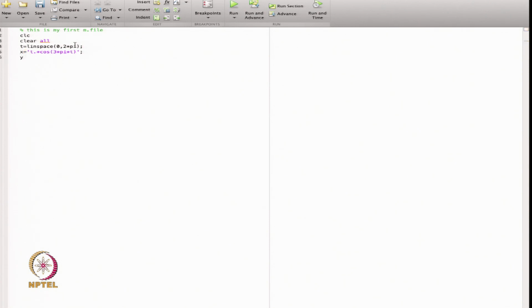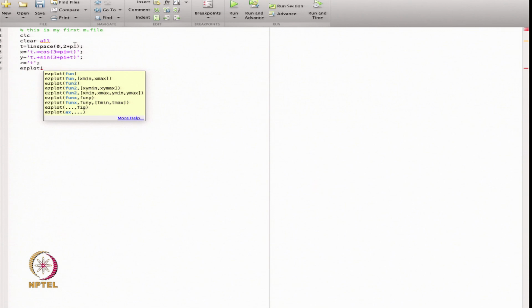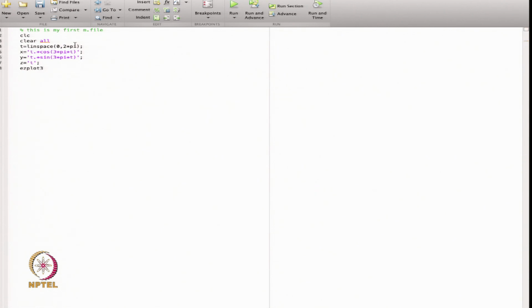Now, I define y in the same way. y is equal to t star sine, this is the vector I have to define, sine 3 star pi star t. So, that is my y, and then I define z is equal to t, and that is it. Now, suppose I want to plot this one. I will write plot. In this case I have 3 variables, so it is a 3D plot. So, I will write plot3, and then I will define x, y and z.